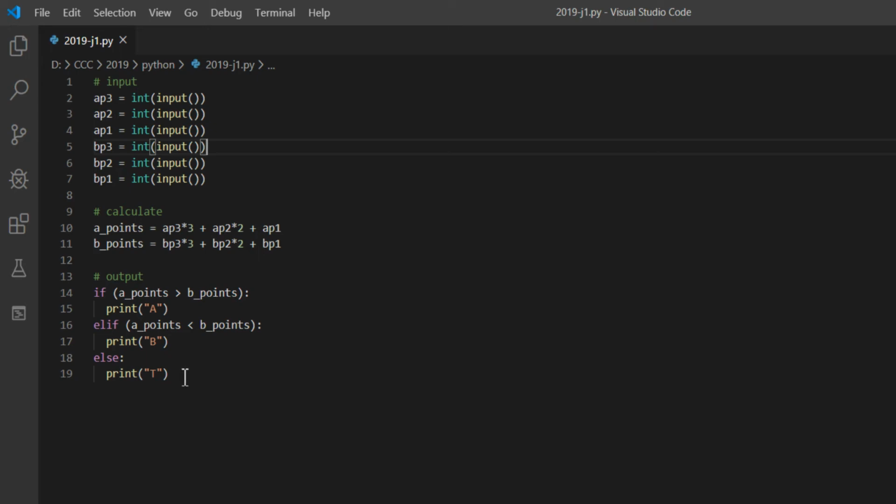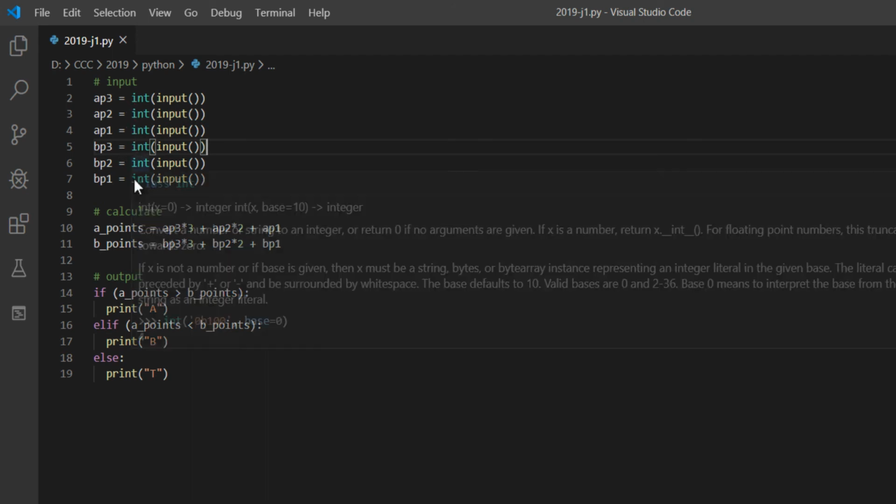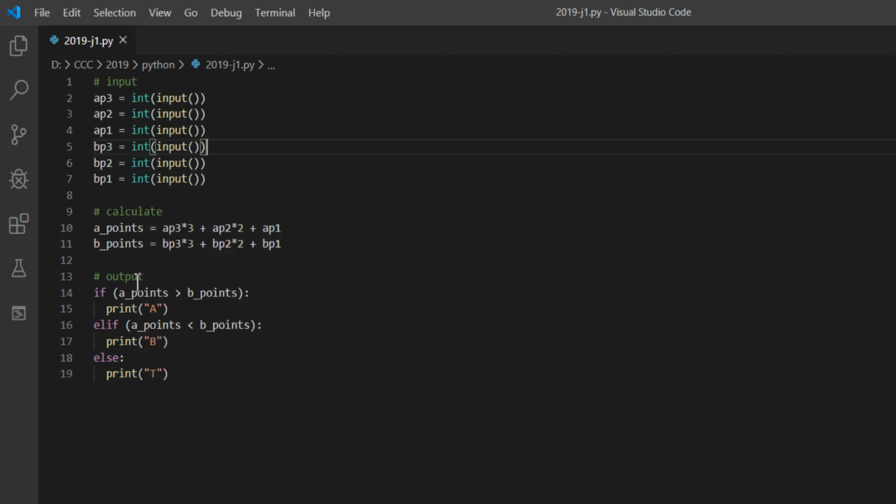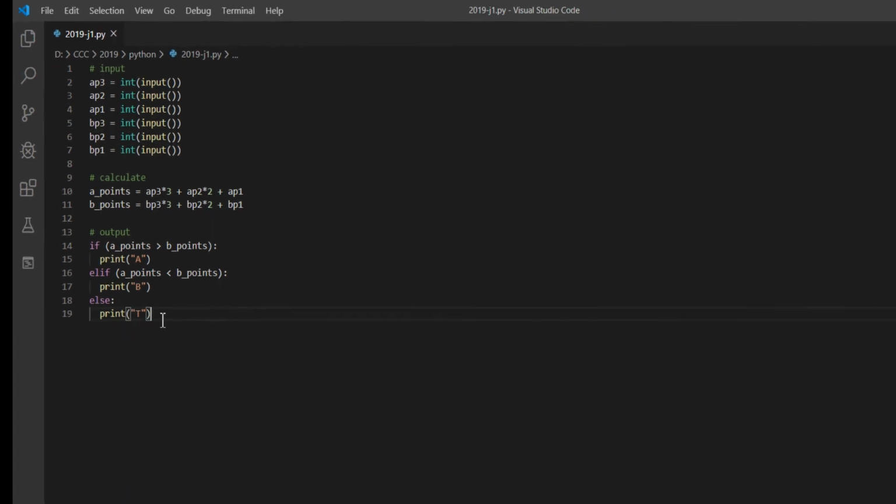So this is the program. We read in 3 lines for apples and 3 lines for bananas, and we calculate their score individually, and then we compare them. If A has a higher score, then we print A. If B has a higher score, we print B. If they are equal, we print T.